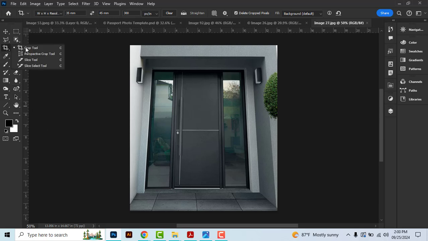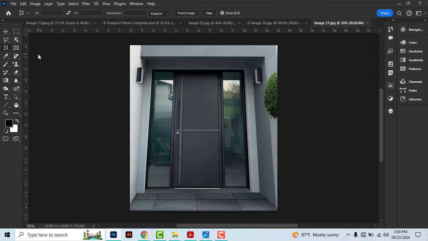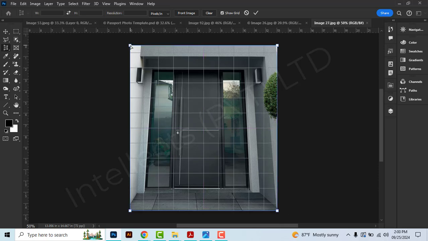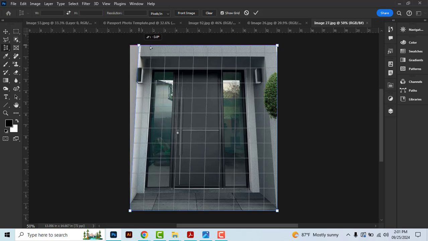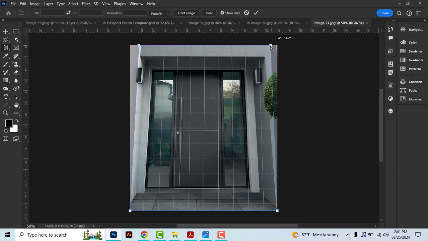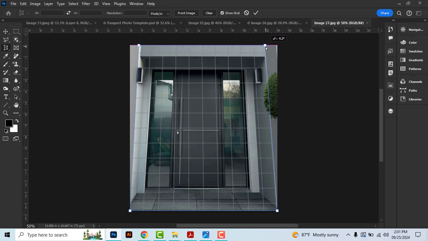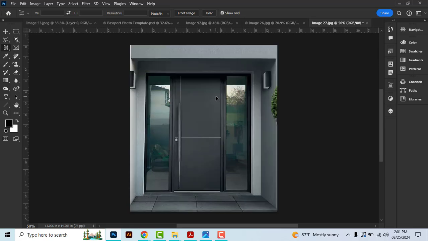From the Tools panel, pick the Perspective Crop tool. Click and drag across your image to create an initial crop box. The corners of the box will have handles that you can adjust. Drag each corner of the crop box to the corresponding corners of the object or area you want to correct. Align the crop box edges with the distorted perspective you wish to straighten. Once the corners are positioned correctly, press Enter on Windows or Return on Mac. Photoshop will adjust the image, correcting the perspective and applying the crop.